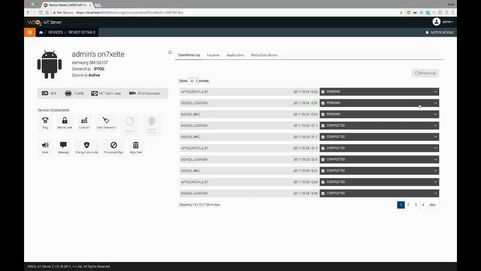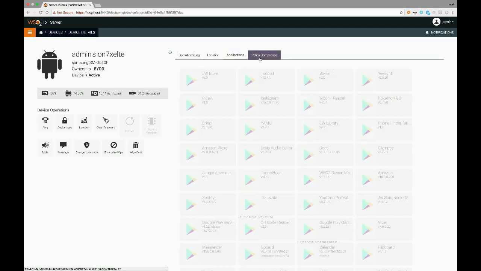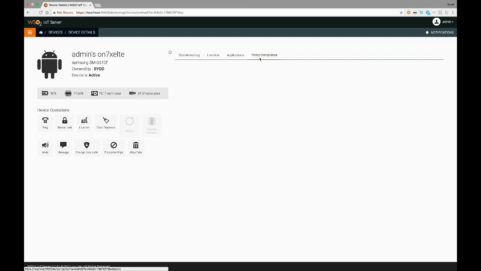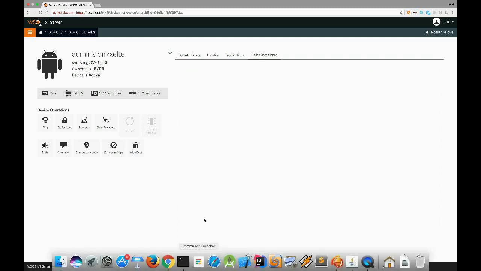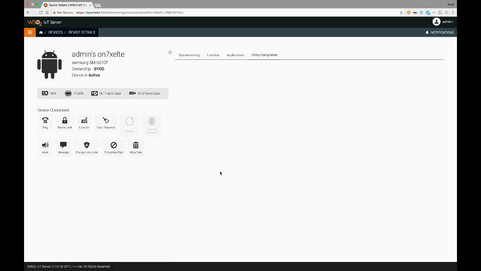There are other things like you can view the location of the device, you can view the applications that are on the device, and the policy compliance. Policy is a concept that we are going to look at in our next video: how policy compliance works, how policies are executed on the device, and how the device adheres to those policies.